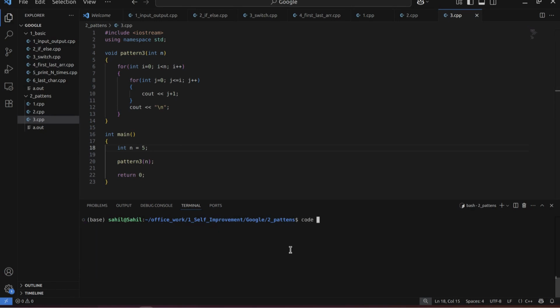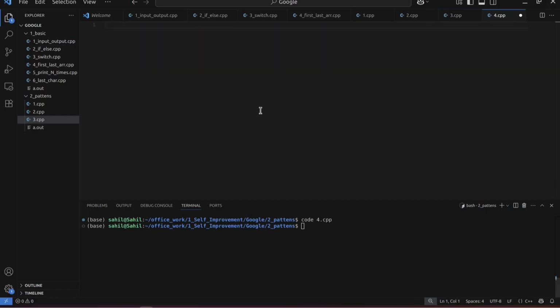Code 4.cpp. Okay, let's include iostream, using namespace std, then void pattern4, and I will pass the parameter as the n.